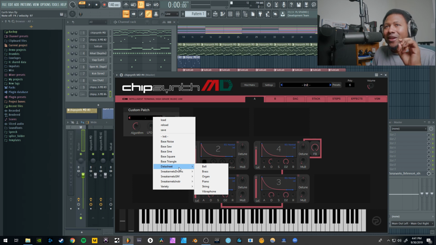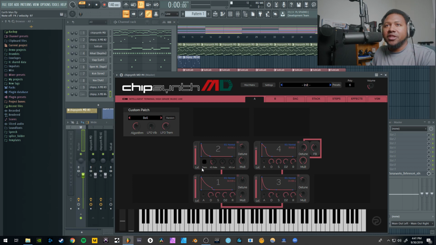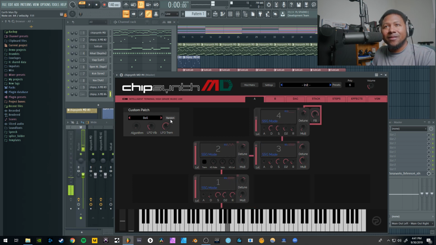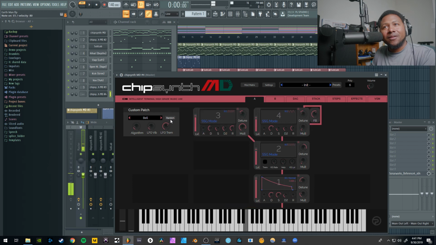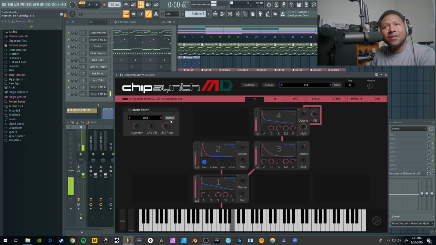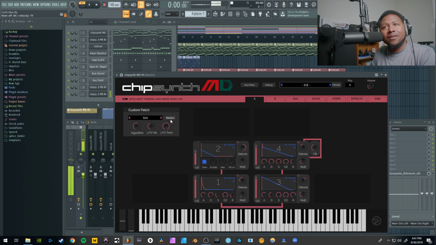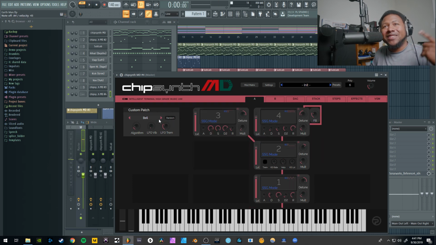So say you want to make a bell sound, so you click bell. Now you have a bell data sheet. Easy. You got your bell sound. Now you can start randomizing the bell, and it's going to randomize the data sheet and bell.